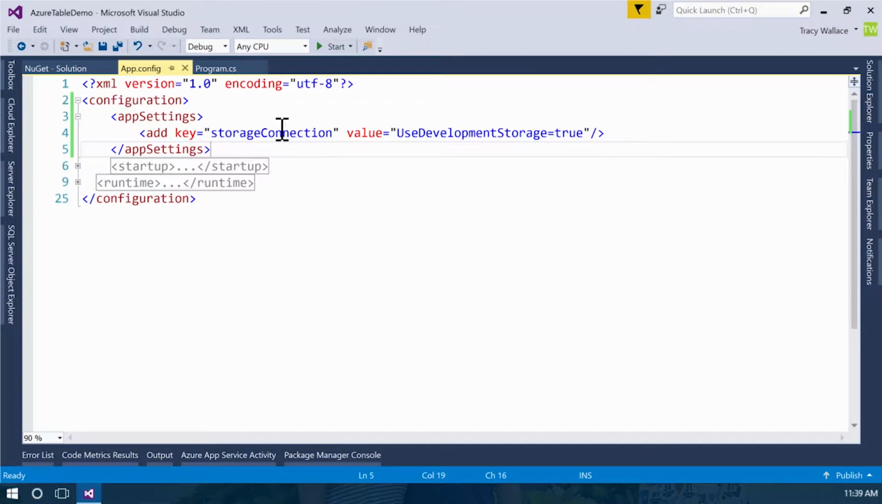Now the advantage of this is when I deploy this, let's say in a web application, I could go in through the web application settings and replace this with an actual connection string to my real Azure storage. But this is great for now, and that's all I want to do.